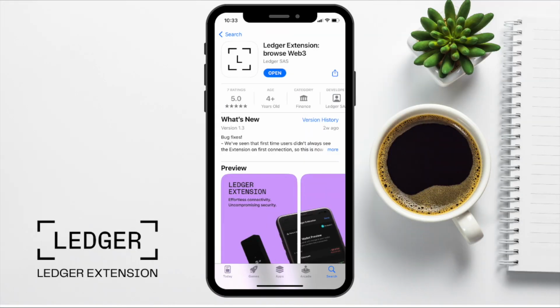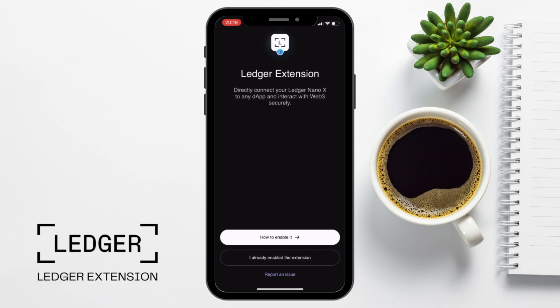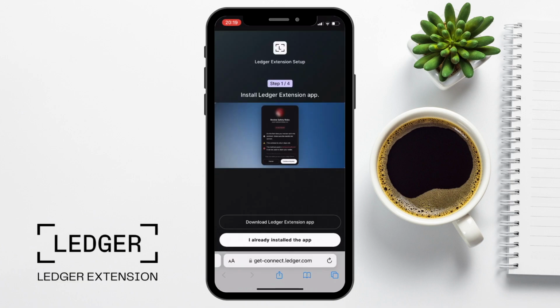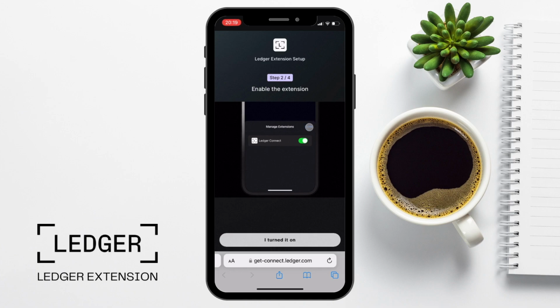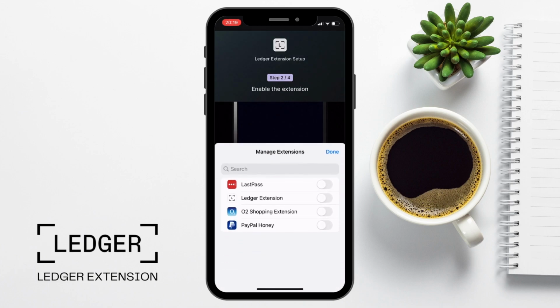Now, because I downloaded the extension on my Mac, it's actually automatically installed that on my iPhone. But if not, you can download from the App Store. And when you open it, you're then going to have the instructions of how to enable your extension. So first, you obviously need to install it, which I've already done. Then you need to enable it, which you can do by clicking on the little A and the big A at the bottom of your Safari screen, just to the side of the URL address. Then choose Manage Extensions and switch on the Ledger extension.